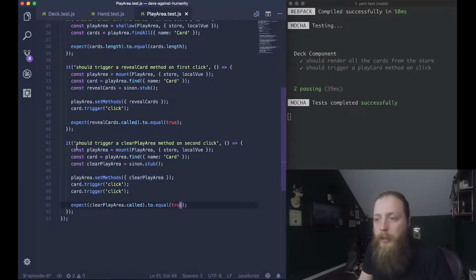have been called. Now the reason we don't have this all in one test is because we're stubbing out the reveal cards function. On the first click, the cards don't actually get revealed because we're calling this function here instead of the reveal cards function. So the second click won't actually trigger clear play area. It'll just keep triggering reveal cards because the cards haven't been revealed. So that check fails. So they're 2 separate tests.